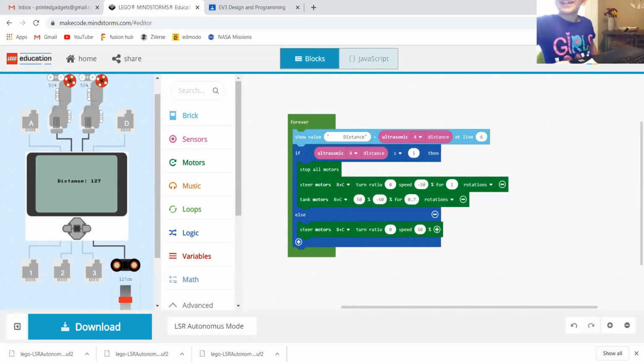Again, running right into the wall. Make sure you know how to do the port view on your robot. You can try that and make sure your ultrasonic sensor is working. Do you see the red lights? Is it on?